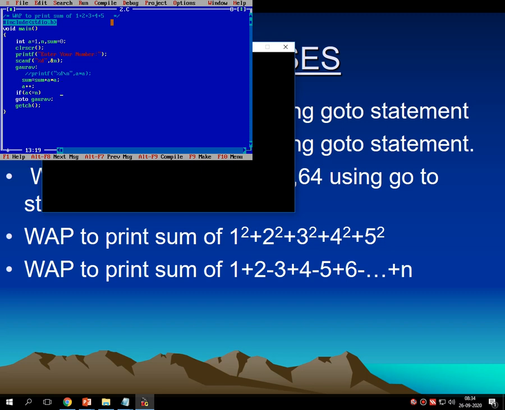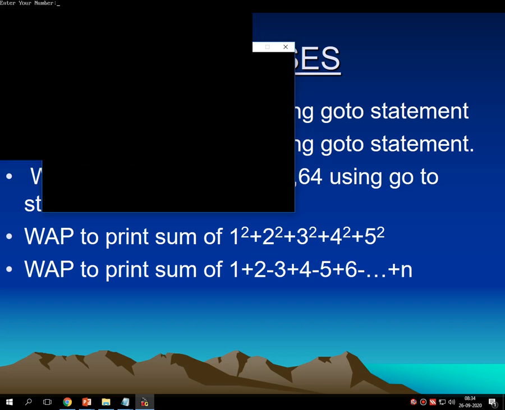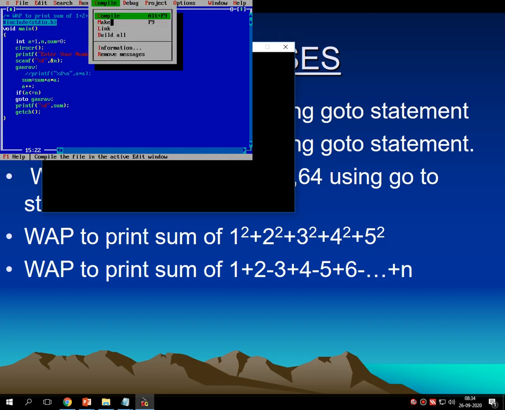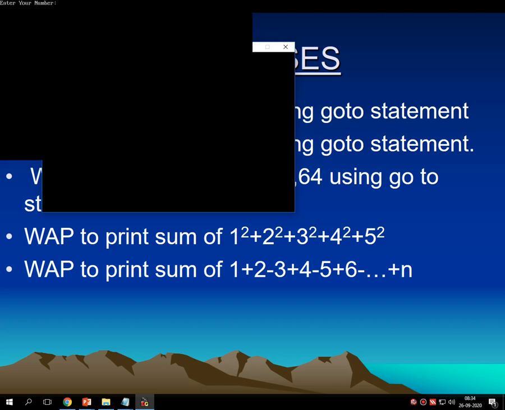And then after this go-to statement we have to write printf percentage d, comma sum. Let me check first that there are no errors. For 5, 1 2 4 5, there is the answer 55. Let's check for some lower value.